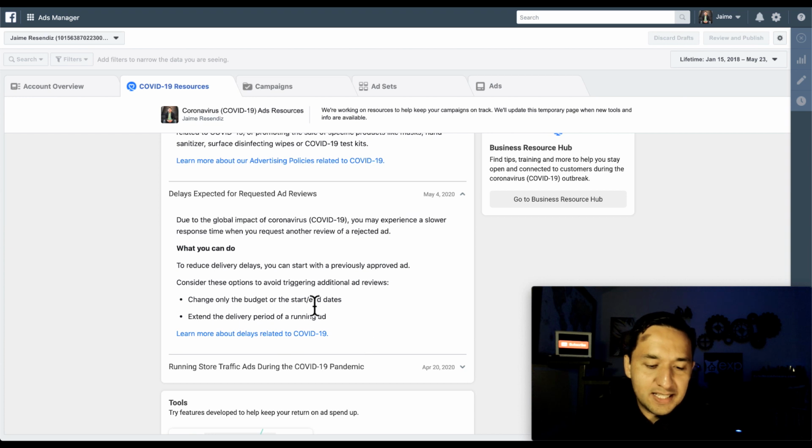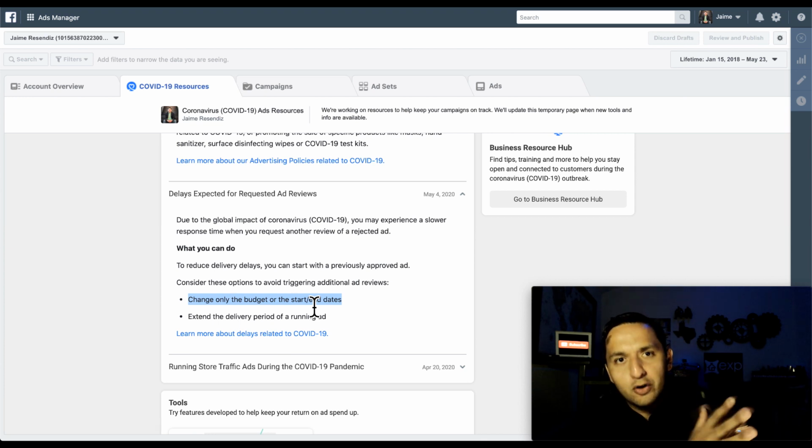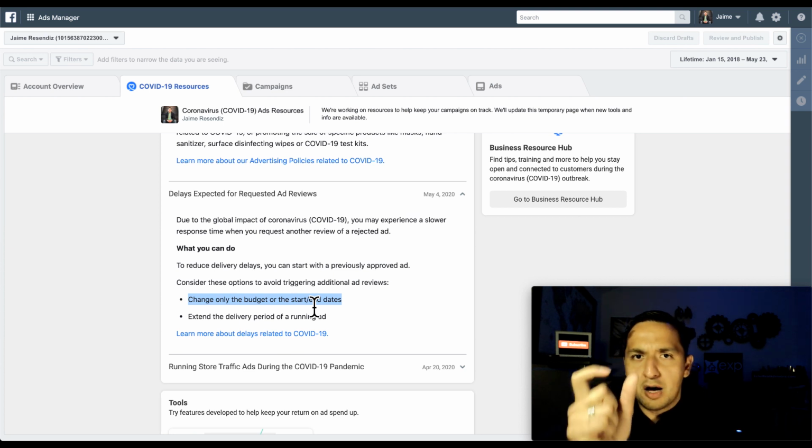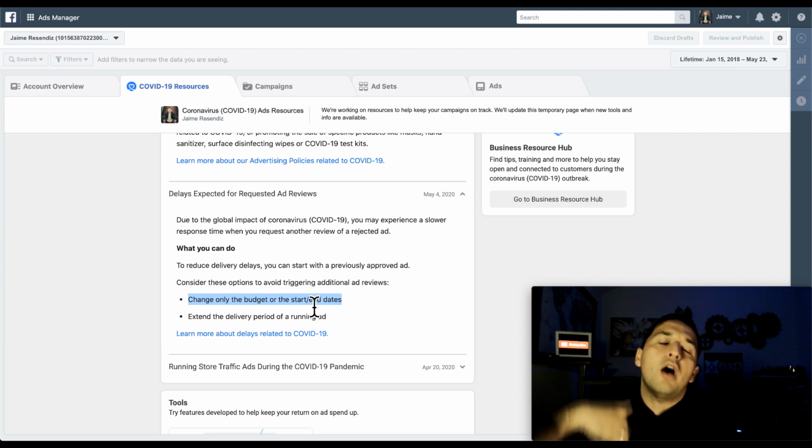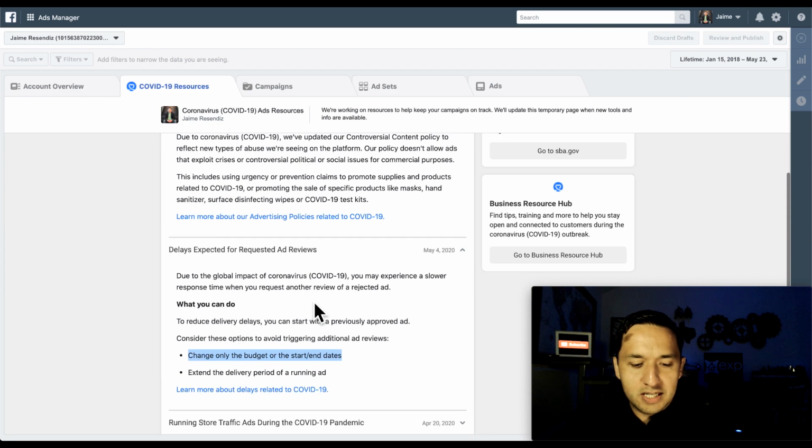Well, that's basically saying the same thing here when you're adjusting the start or end dates. Now, it's important that you follow these guidelines when it comes to trying to get some ads up and running. These are only for those ads that you've already run. So if you're trying to go to your ad copy and change things up, well, you've automatically triggered the review process. So make sure that you only adjust the budget.